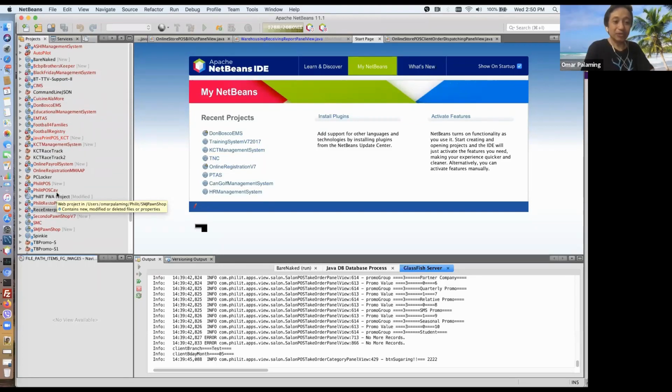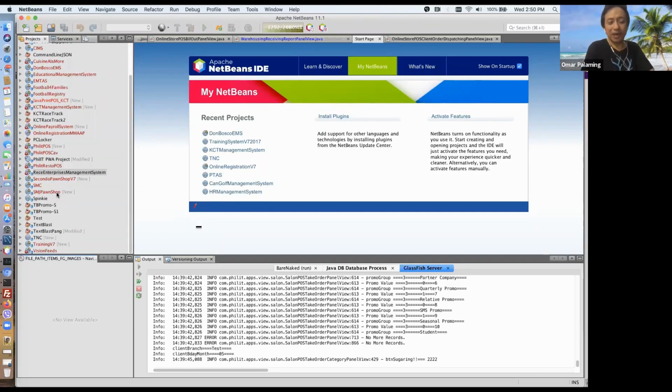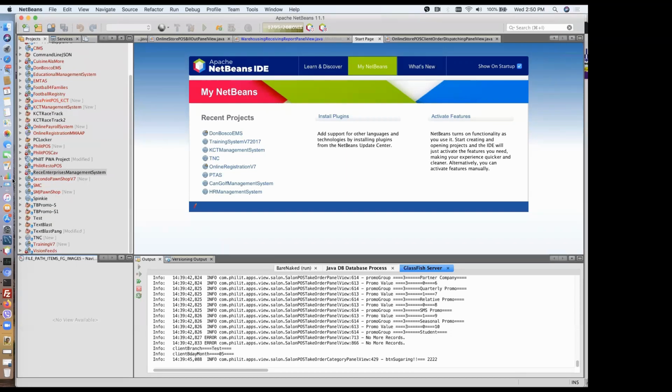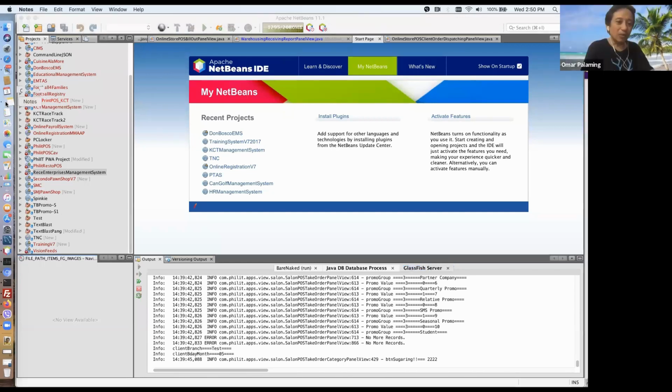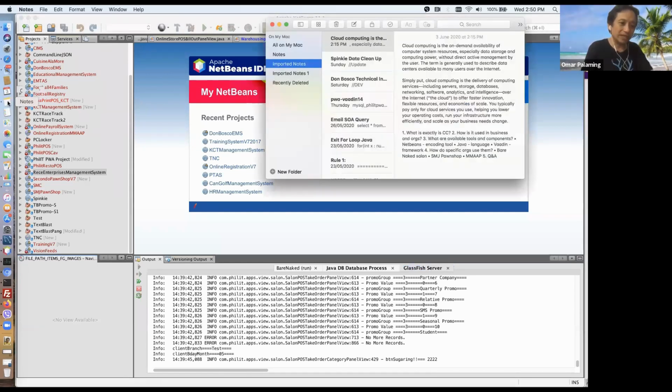Okay? So, the question is, paano ba kinikreate yan? Paano ba dinedeploy yan? Saan ba nilalagay yan? Okay? So, what are the components? Ulitin ko yung components just to make it a little bit more detailed.